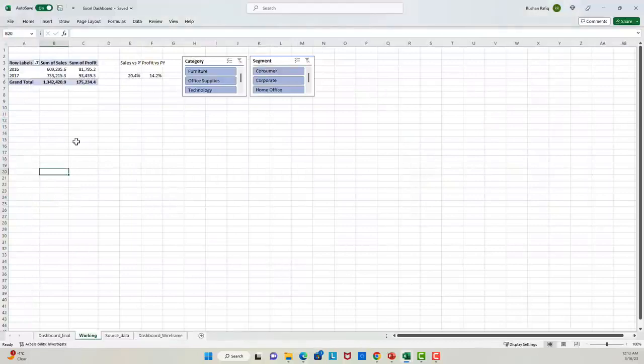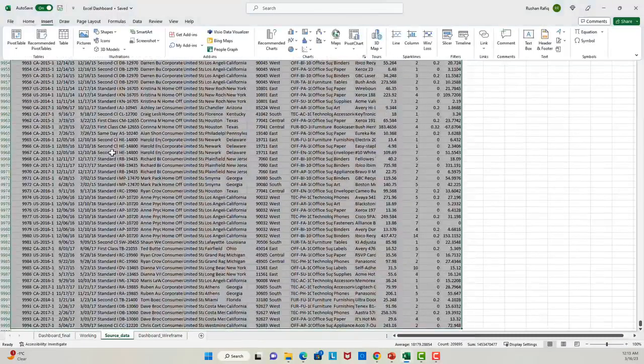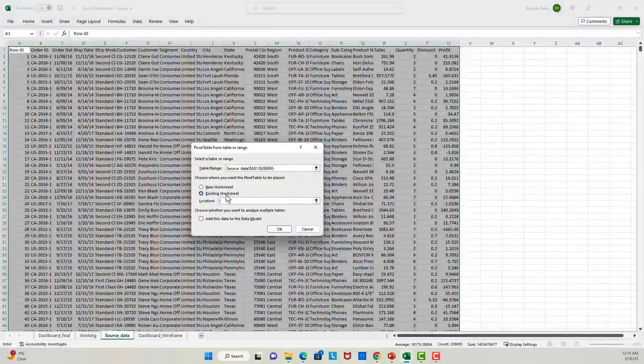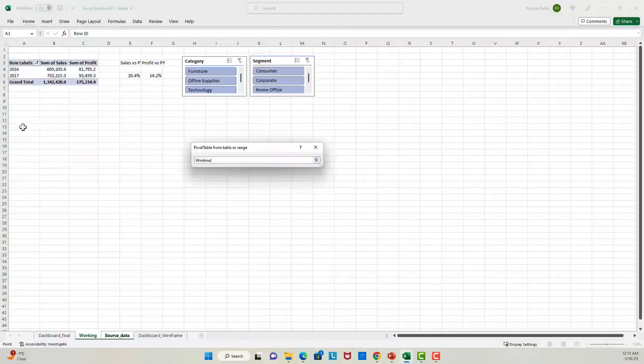I will set up a new pivot table, similar to how I did for the first one. I'll go to the source data, select the entire data, press the Alt and V shortcut and get a new pivot table on the working sheet in cell A14.